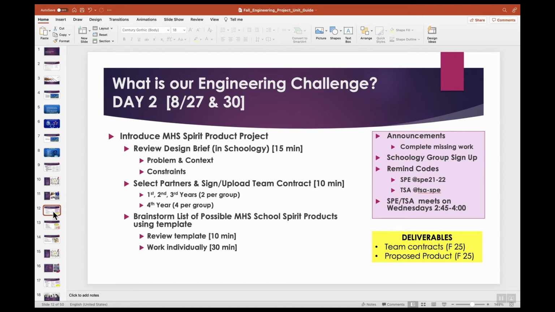Day 2, and again, just like on the first unit of safety, this is the day that you would take it. So depending on whether you're A day or B day, here is what you will see. So we introduced the Spirit Design Project. If you look in your folder, you will find a design brief that goes in detail. It is 4 pages. It gives you the problem, the context, the constraints, all of that. And I'll go over that in more detail in a second, but this is what we're doing this day.